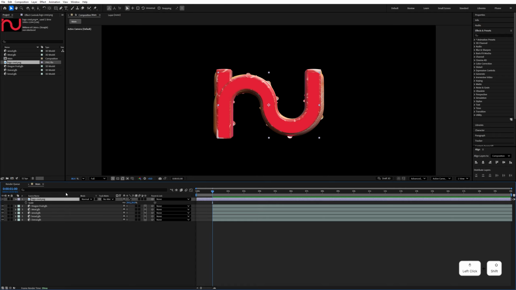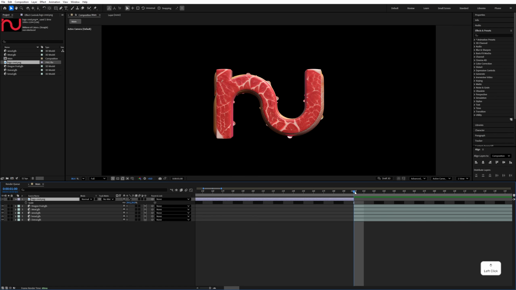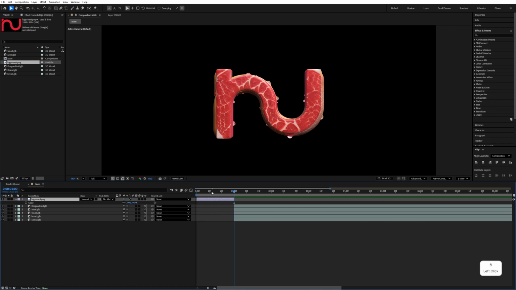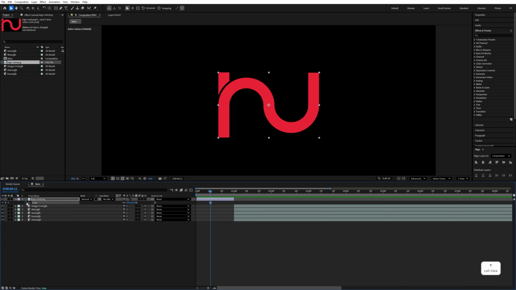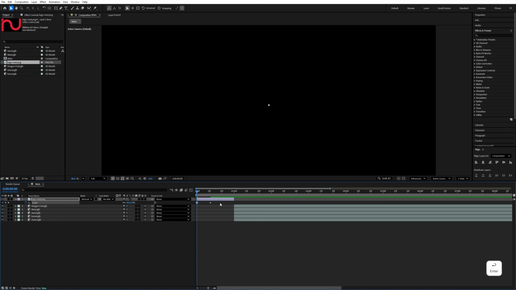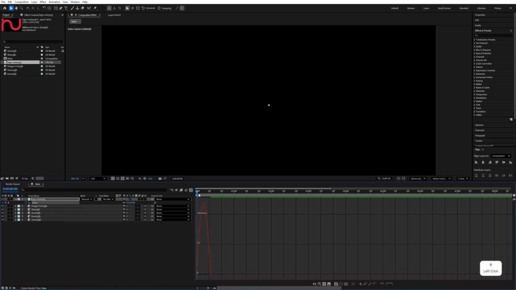Go to the 1 second mark and hold Alt and the square bracket to trim the logo. And you have to trim the end to start like this. Now go to the 50 frame mark and add a scale keyframe, and go to the beginning and make the value 0. And select both of these keyframes, press F9 to ease them, and go to the graph editor.